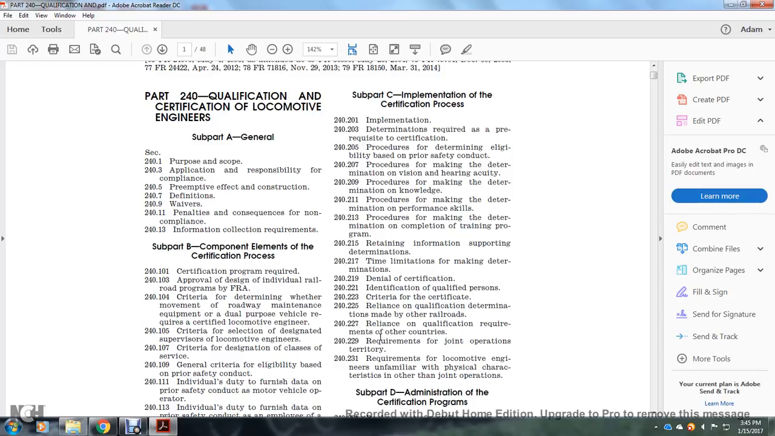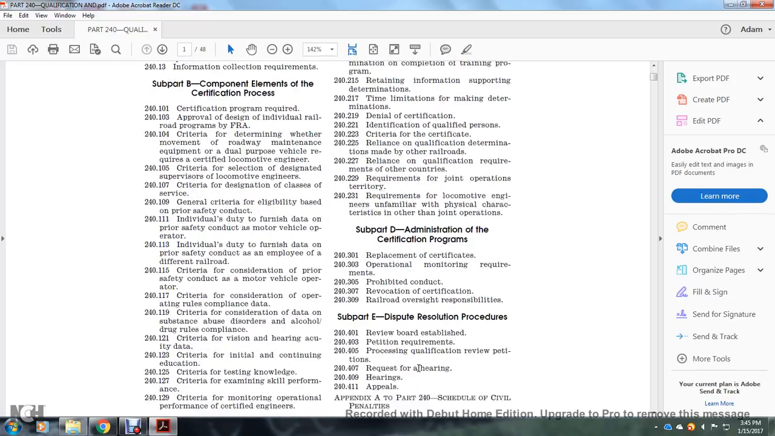242.27, reliance on qualification requirements of other countries. 242.29, requirements for joint operations territory. 240.231, requirements for locomotive engineers unfamiliar with physical characteristics, other than joint operations. Also Subpart D, administration of certification programs, placement of certificates, operation monitoring requirements. 243.05, prohibited conduct. 243.07, revocation of certification. And 243.09, railroad oversight responsibilities.